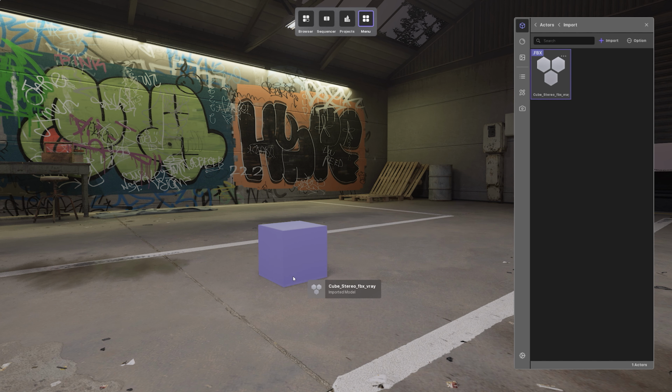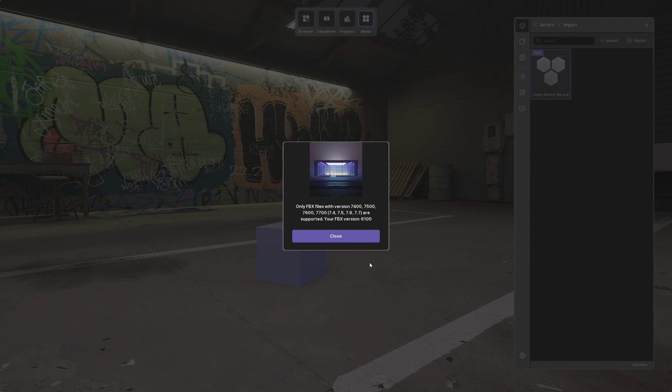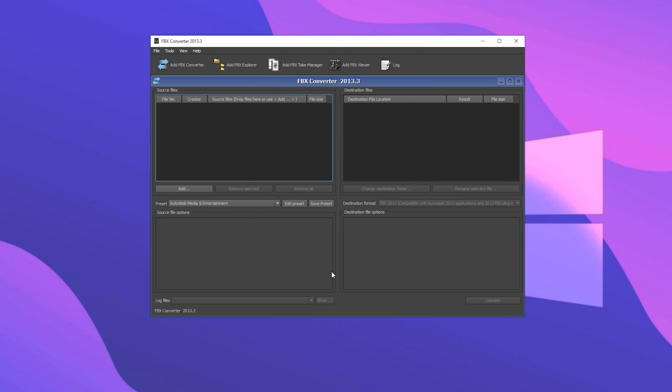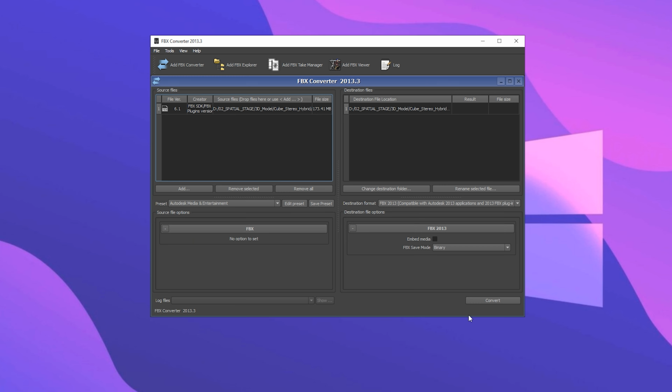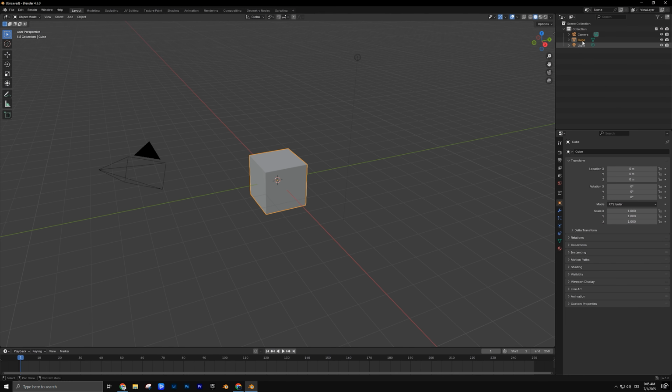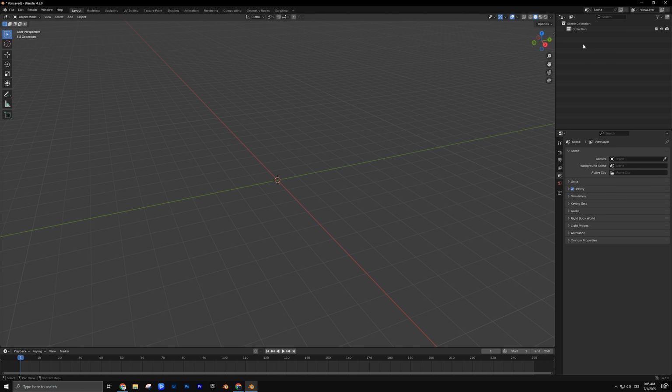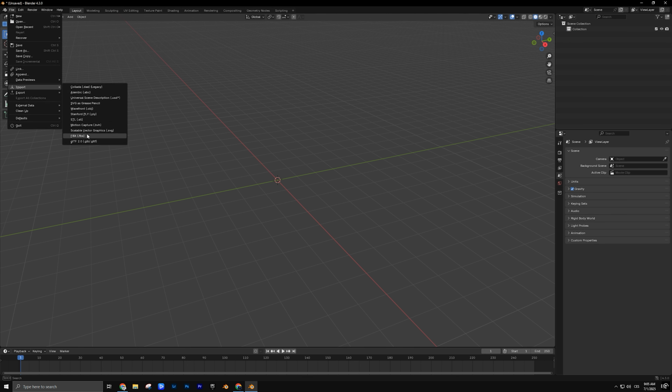When importing an FBX file, you might see an error saying this FBX version is not supported. In that case, you need to convert your model to a newer FBX version. You can do this using the Autodesk FBX Converter 2013 app in Blender. First, convert the model in the Autodesk Converter to FBX 2013. Then, open Blender, delete the default objects, and import your converted FBX.